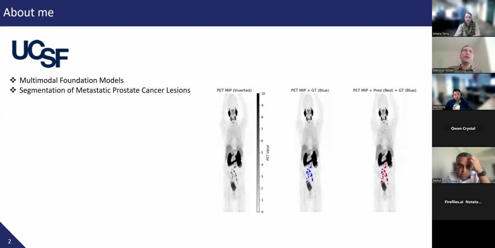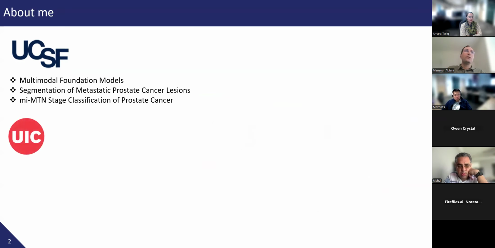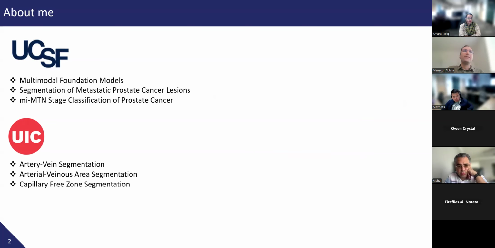One of them is segmentation of the metastatic prostate cancer lesions, and another one is classification of the MTN stage of the prostate cancer. Before that, I was a research assistant professor at UIC, and I developed several deep learning models such as artery vein segmentation, arterial venous area segmentation, and also capillary-free zone segmentation models. I'm going to discuss these models in this presentation.